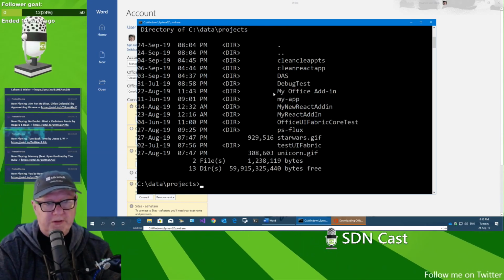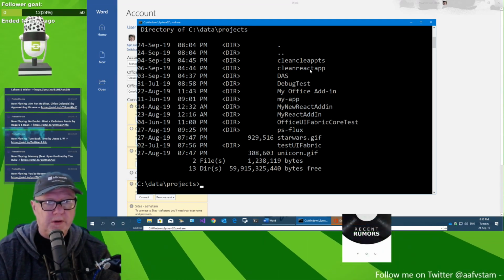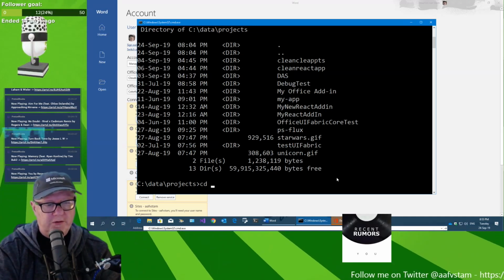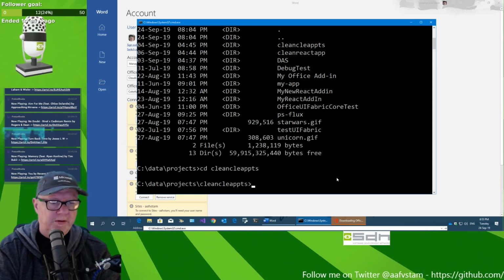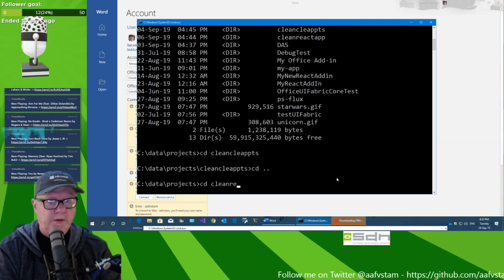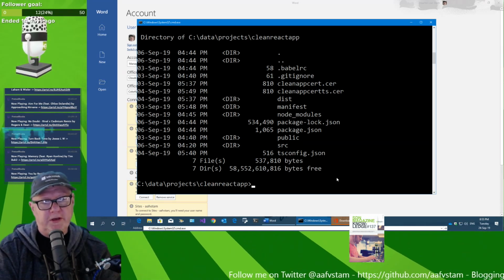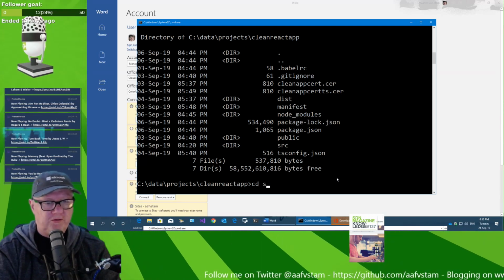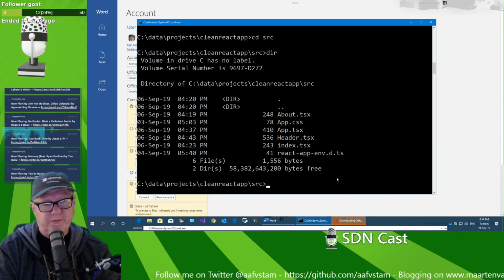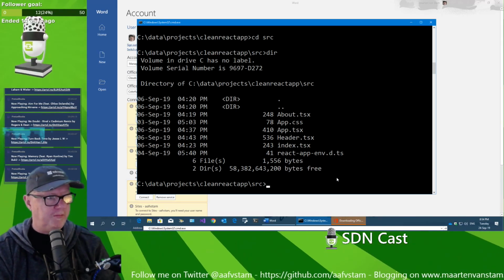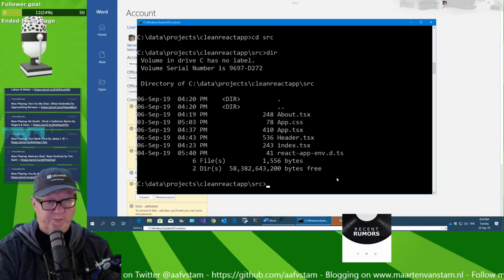Projects. Let's see what's the most current. Clean React app. Let's go to Clean React app. That's the other one. React. Let's have the certificate in there and look at the source. Release source. Yeah, I rewrote it to TypeScript for some reason, because I wanted to learn some things about TypeScript as well. I'm not sure if that's the smartest way to go, but let's see how that's going.